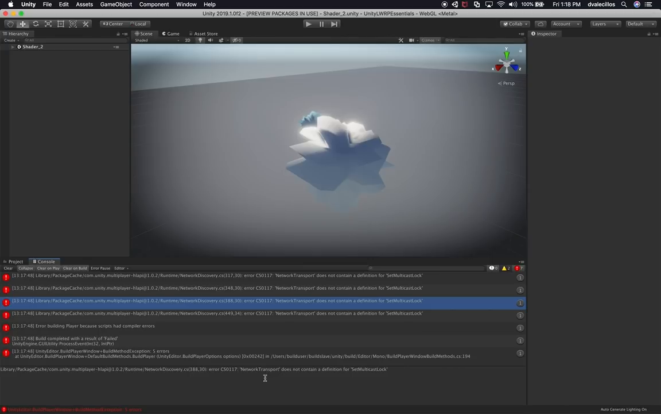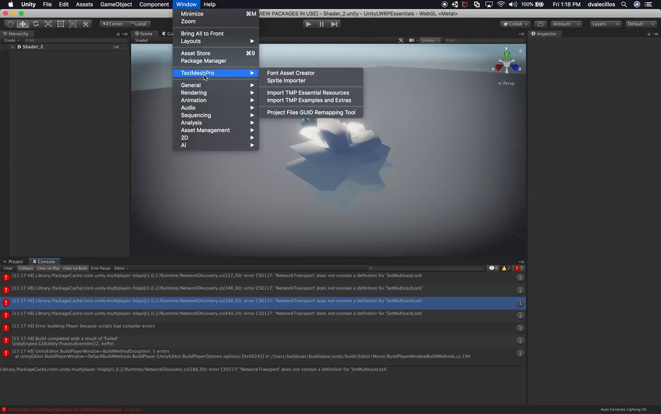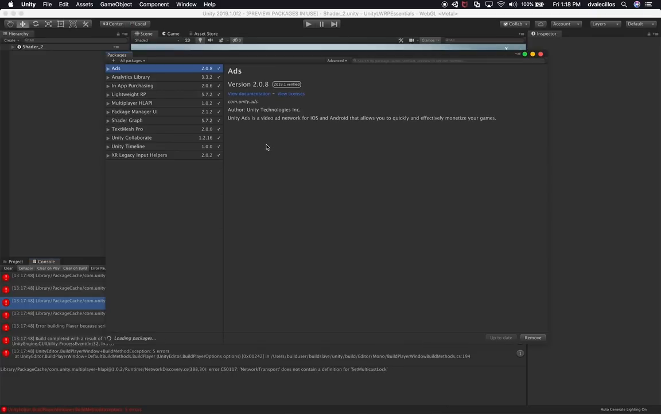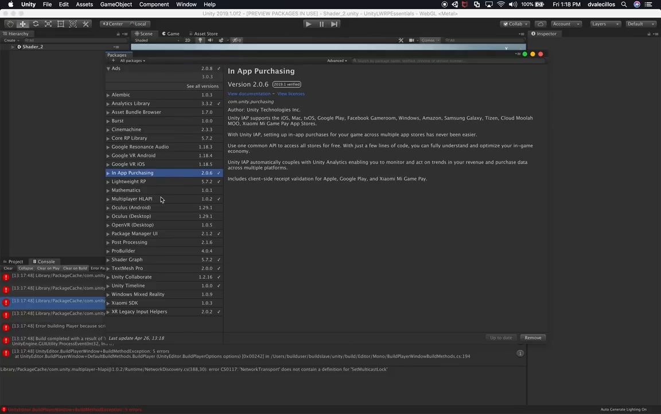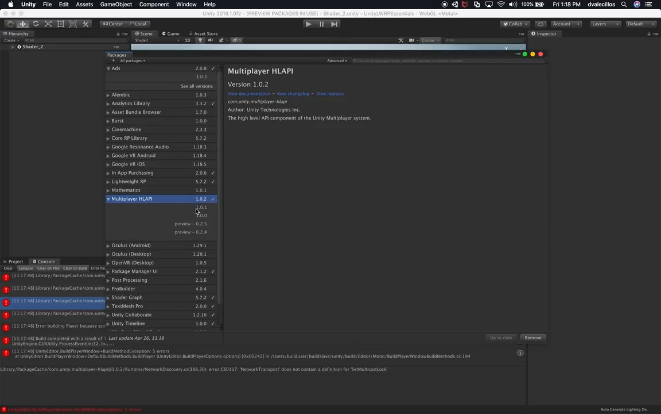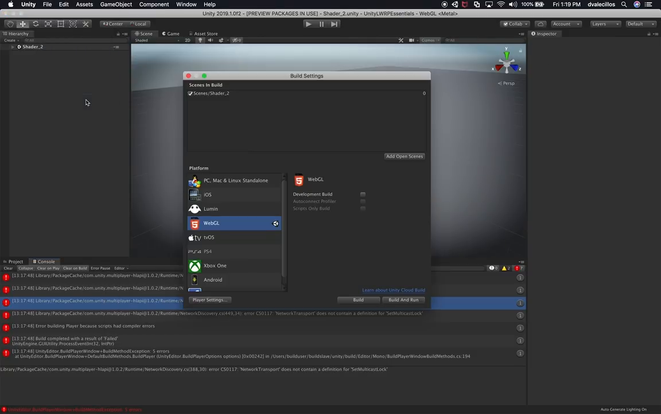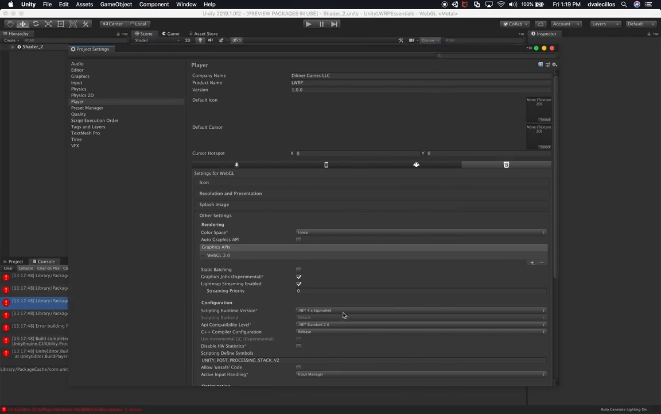Let's see, com multiplayer. Let me see if I have any updates that we need to possibly apply in the package manager. Okay, here's the multiplayer. Let's see if there's by chance a new version. Looks like we're using the latest version of the multiplayer, and this is what it is complaining about. Okay, let's go ahead and check a couple of things in the build settings, because I have no idea why this is erroring out, but maybe we can find it by looking at the WebGL settings.